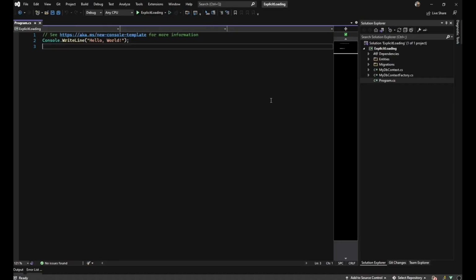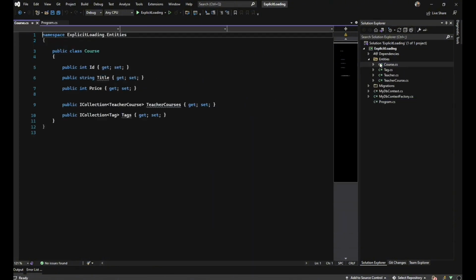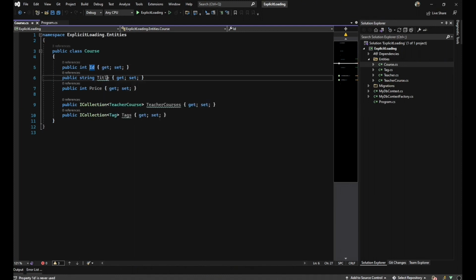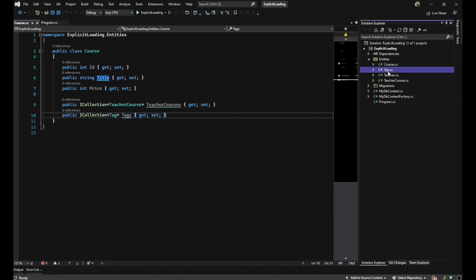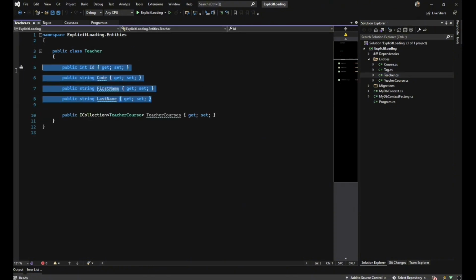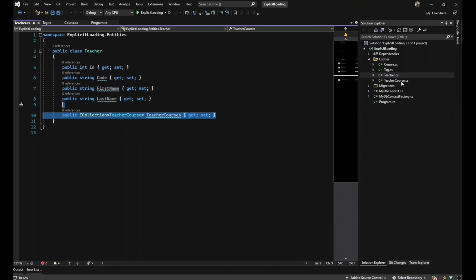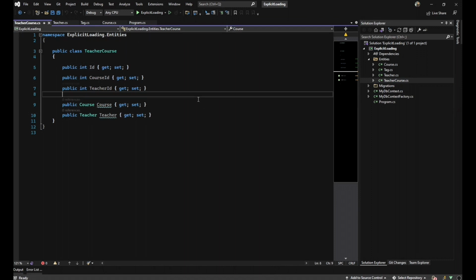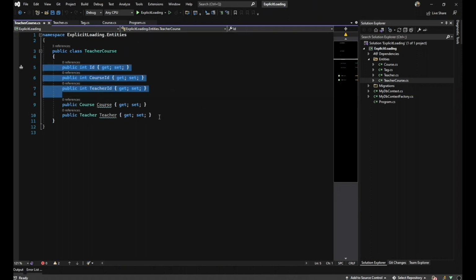In order to reduce wasting time, I've generated some classes or entities such as Course with these properties that you can see: ID, title, price, and two collections of TeacherCourse and Tag. And also we have another class, Tag: ID, title, CourseID. It has a relation with Course. And also Teacher: ID, code, first name, last name, with a collection of TeacherCourse, and our junction table TeacherCourse that keeps CourseID and TeacherID in it.